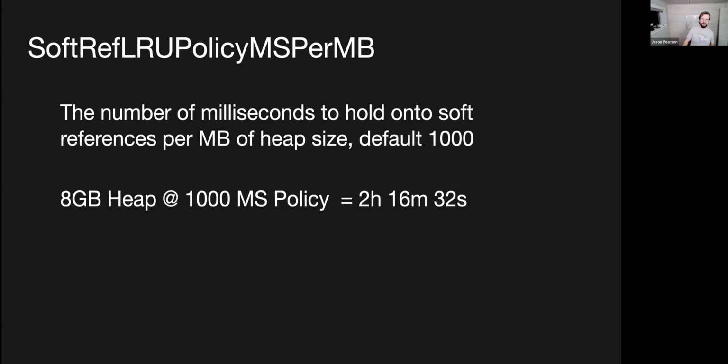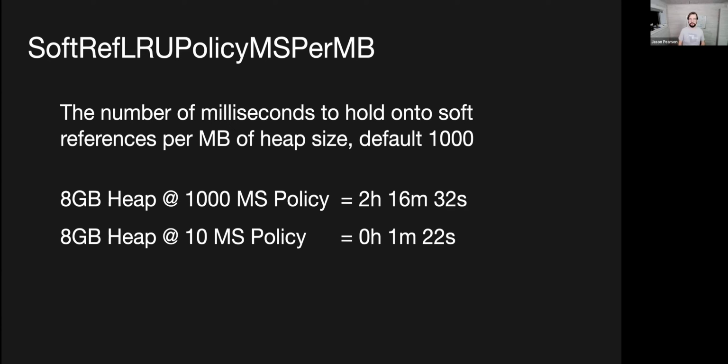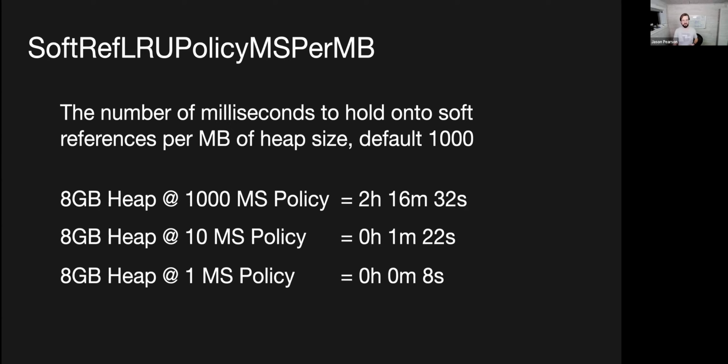So if I run a build, and let's say I give Gradle 8 GB heap, and I have the default policy, it's going to take 2 hours and 16 minutes in order to release any soft reference, not just some of them, but the very first one that I happen to cache as a soft reference. So this typically means that Gradle is not going to release any of them the entirety of your build. Hopefully your build is less than 2 hours. If you set the policy to 10, it would take 1 minute, 22 seconds. If you set it to 1, it would take 8 seconds to release a soft reference.